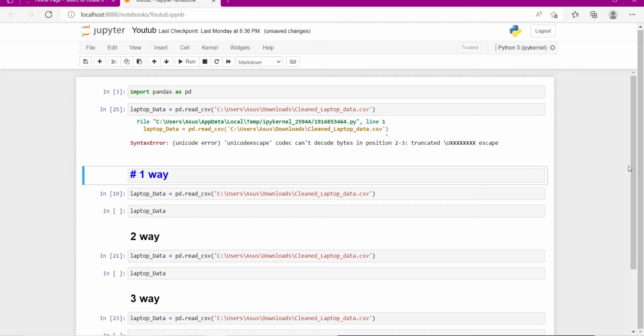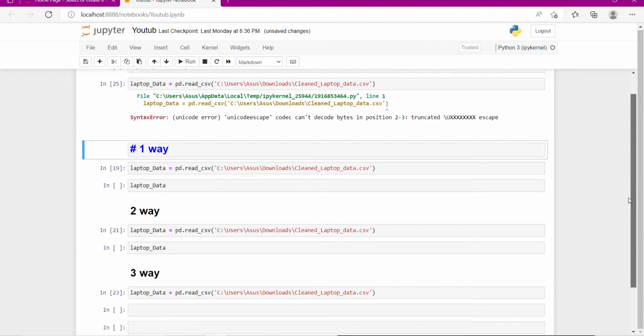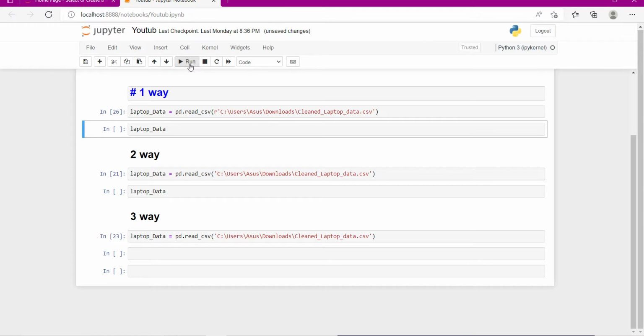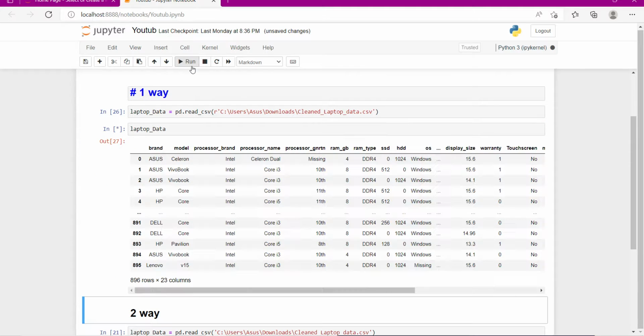In this video, I show you three ways to solve this problem. To solve it, you just write a small r after the opening parenthesis, and let's try to run this. I can see it doesn't show me any error here, so I'll show you whether we loaded the data successfully or not. You can see we successfully loaded our data in Jupyter notebook.